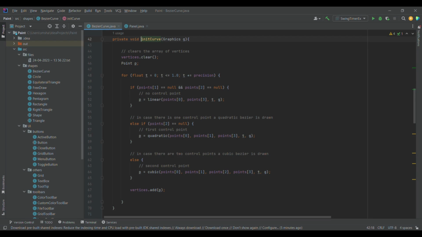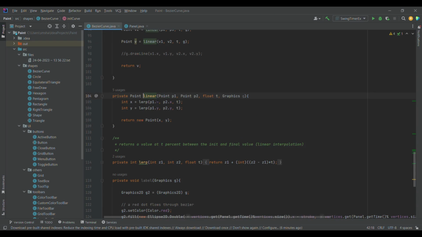So if P1 is null and P2 is null, which means we just have P0 and P3, a linear line is drawn between P0 and P3. I am linearly interpolating it here in the linear function. I'm linearly interpolating the value of x and the value of y and returning that point.